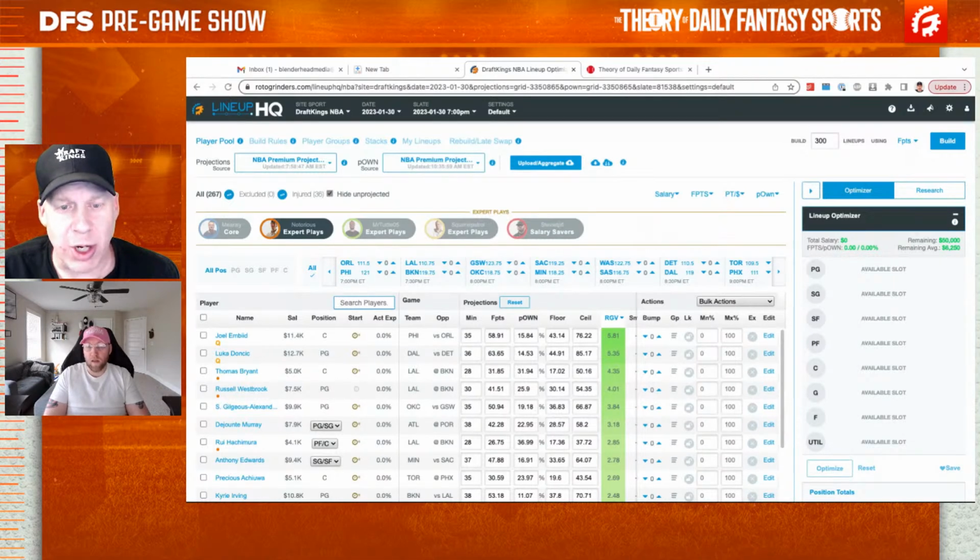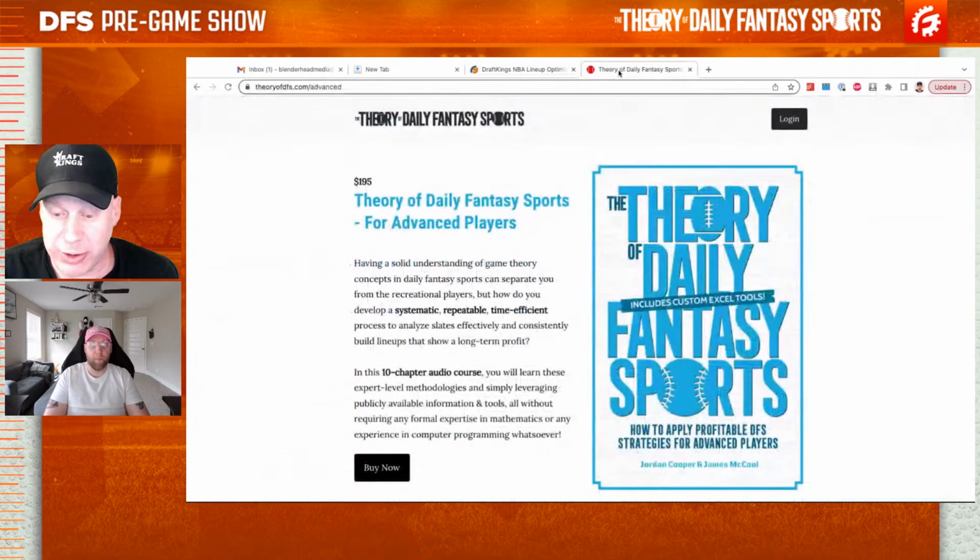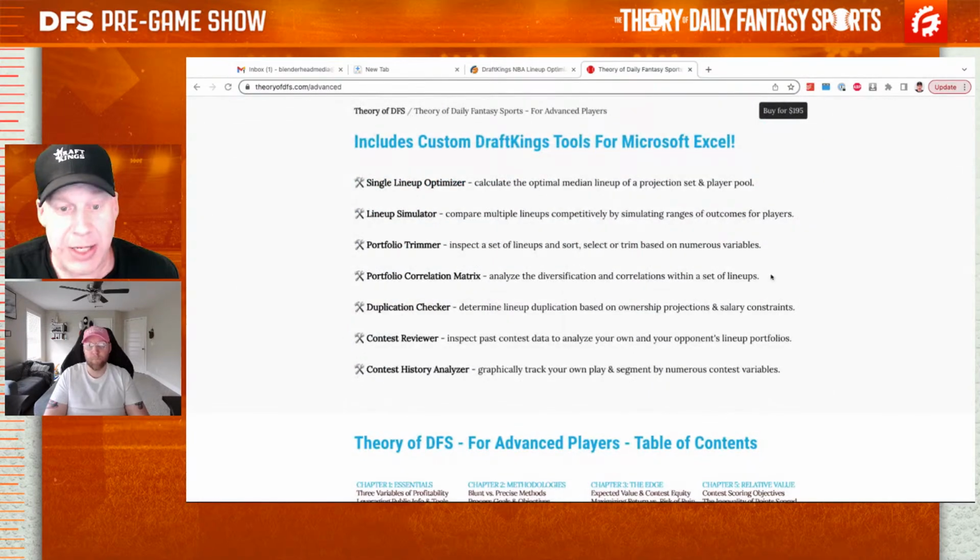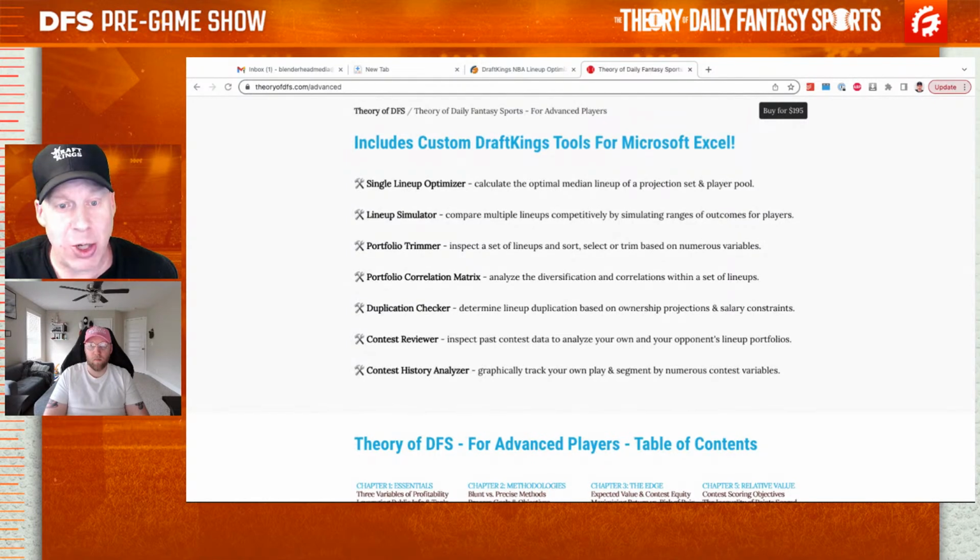And we're not talking about patterns in player performance. We're talking about patterns in lineup building. So, for instance, you mentioned the portfolio correlation matrix. That's one of the most useful tools in the Theory of DFS. I use it for two purposes. The main purpose is to inspect your own lineup portfolios to make sure that the diversification that you want is aligned with your lineups. The common example we give is in baseball, where it's like, I want to play 50% of this pitcher and 50% of that pitcher, right?